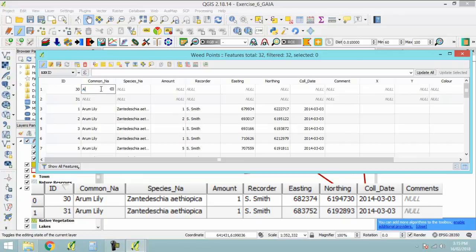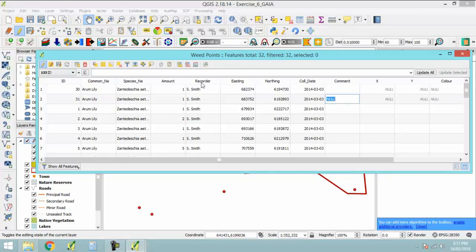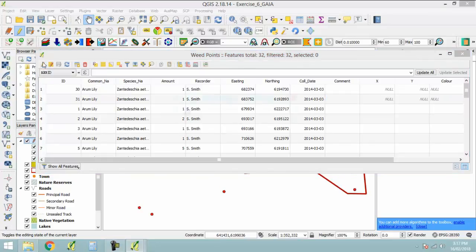Double-click on the cells and add the following values, which I'll put up on the screen now. If it's easier, you can copy and paste from one cell to another using Ctrl+C and Ctrl+V. Remember, for many new records, you could either do a join or use the field calculator. When you finish, click off Toggle Editing and click Save.